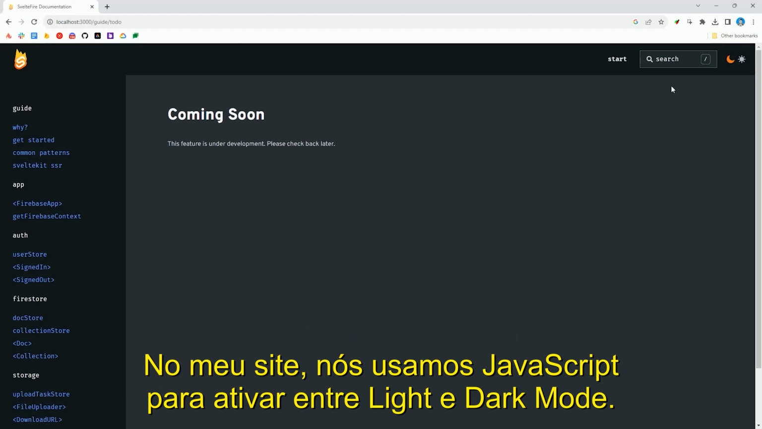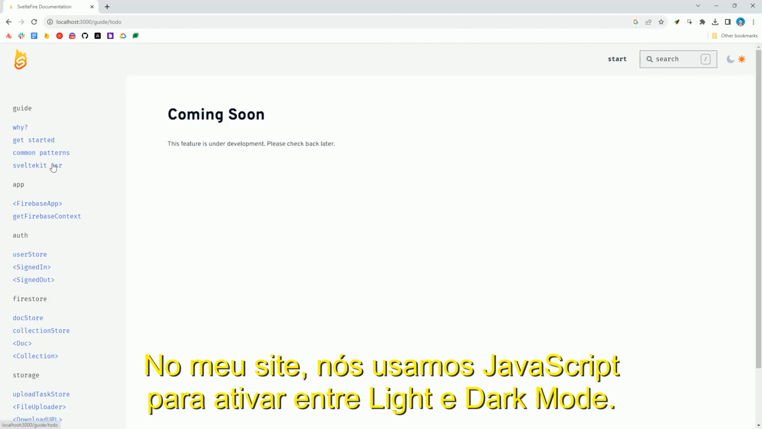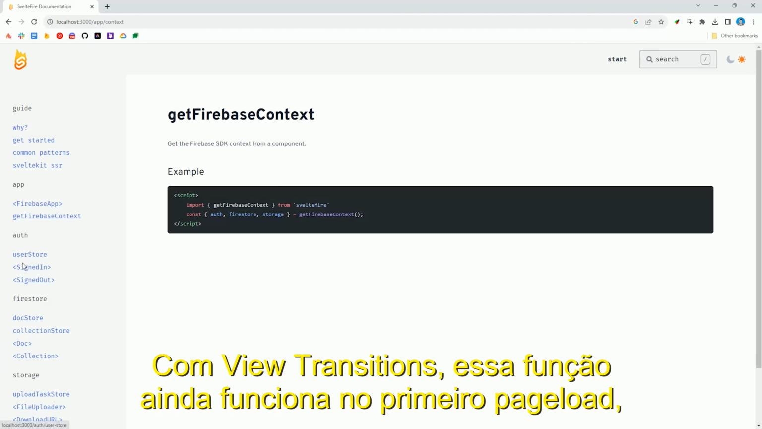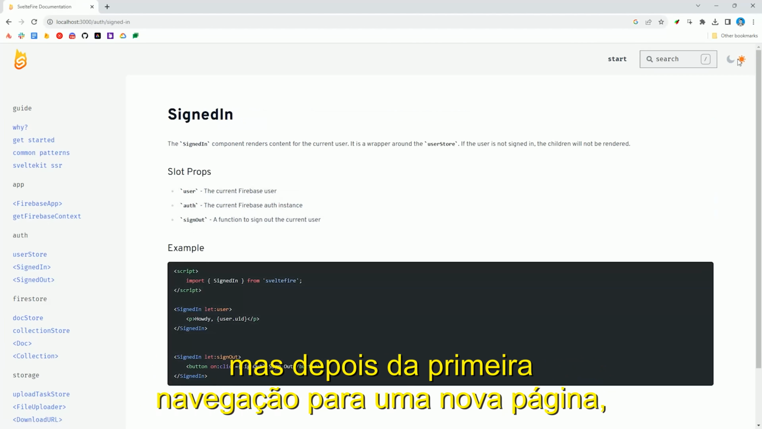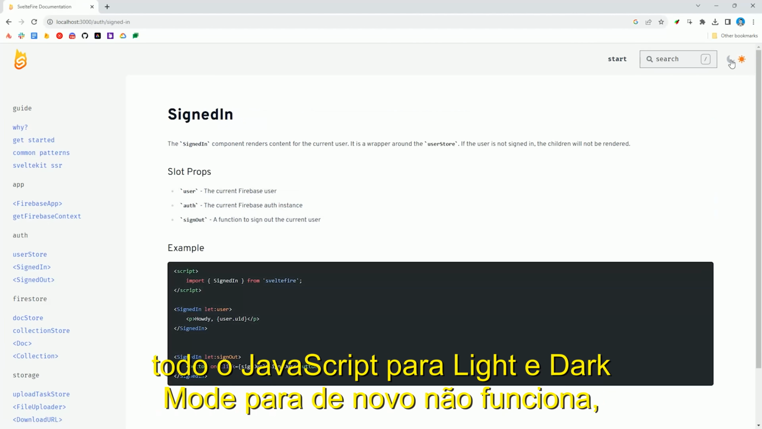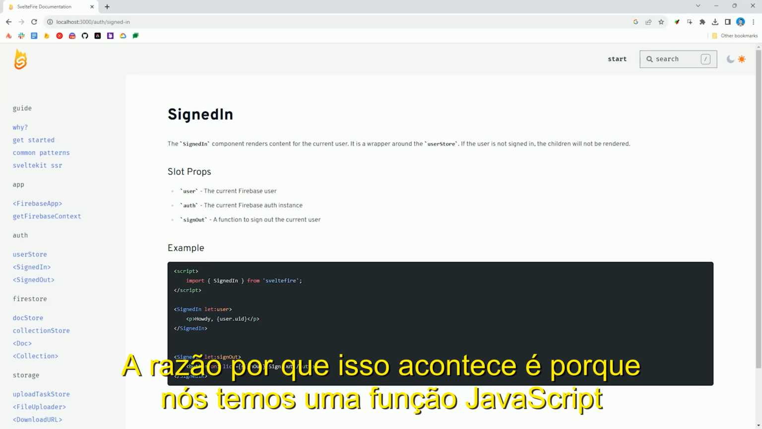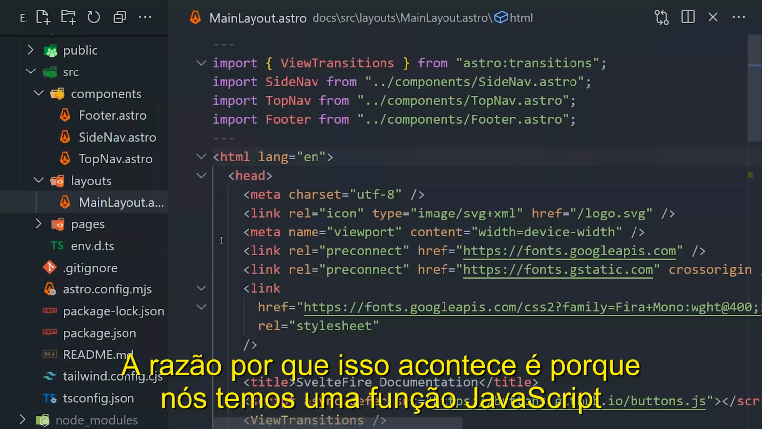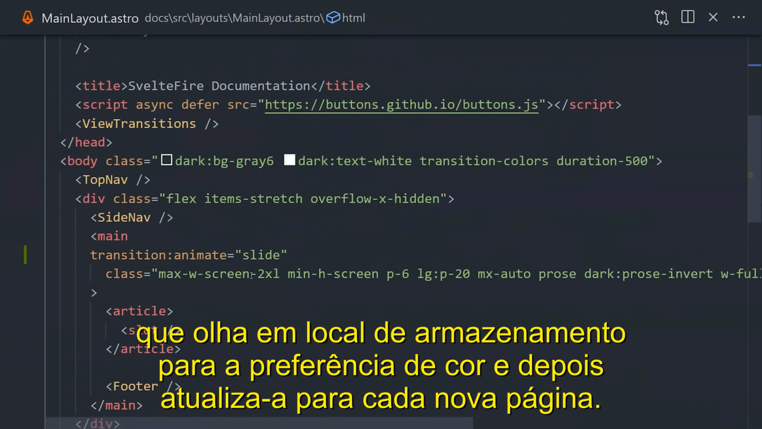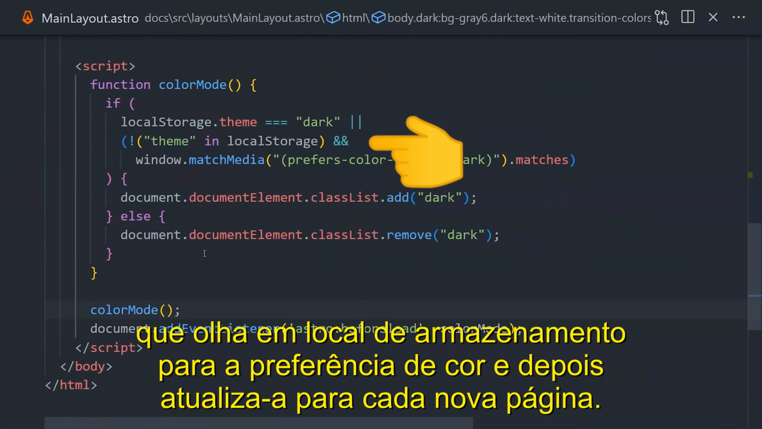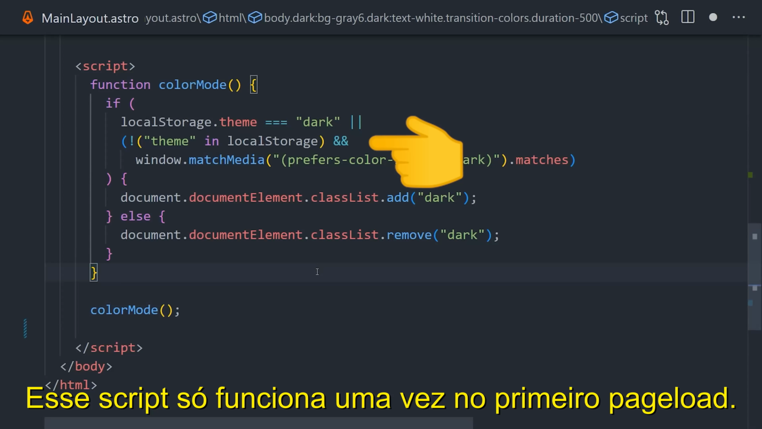On my website, we use JavaScript to toggle between light and dark mode. With View Transitions, this feature still works on the initial page load, but after the first navigation to a new page, all the JavaScript for light and dark mode stops working, and it goes back to the default light mode. The reason that happens is because we have a JavaScript function that looks in local storage for the color preference and then updates it for every new page. This script only runs once on the initial page load.